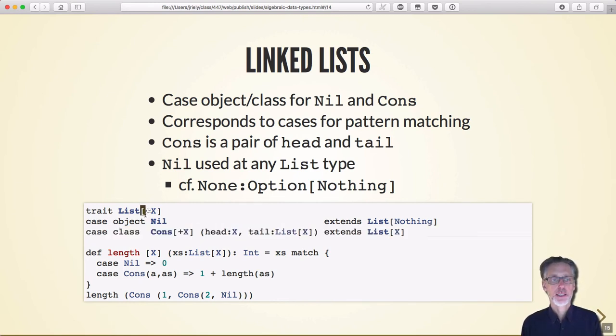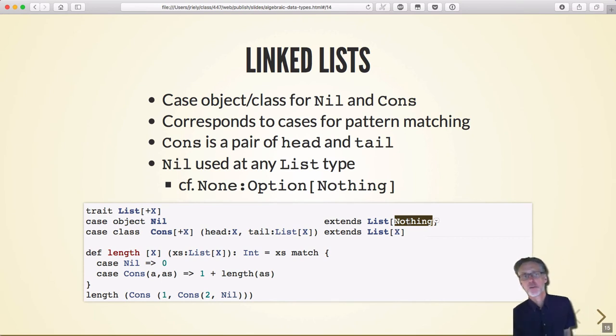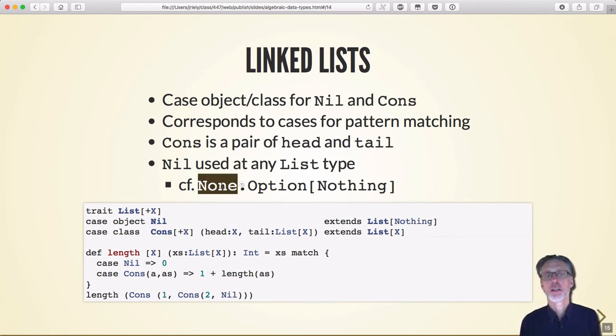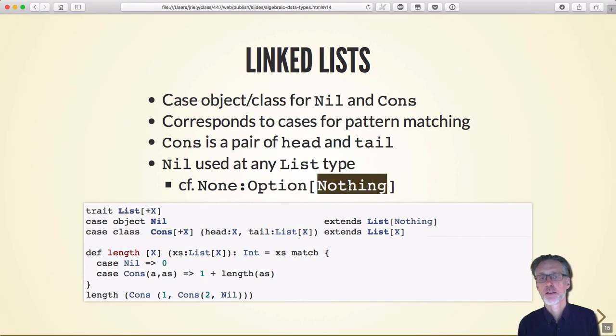In particular, there's a plus here and here that we will talk about when we talk about subtyping. And in addition, the type of nil is kind of funny. Nil is a list of nothing. So why does that work? We will discuss that later. It's a similar type to what none has. None is an option of nothing, so it's an option carrying nothing. So nil is a list carrying nothing.